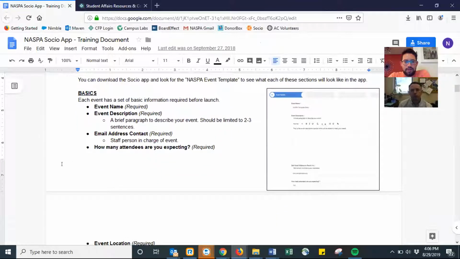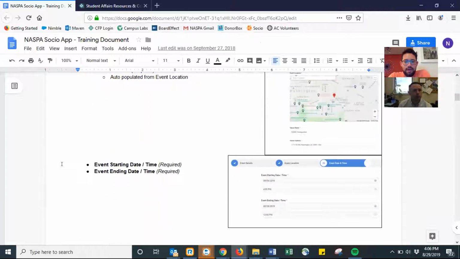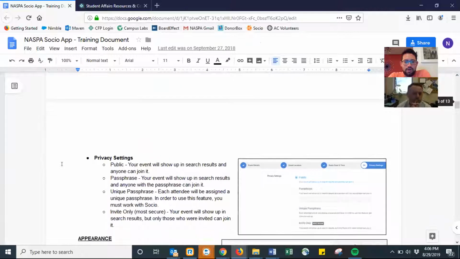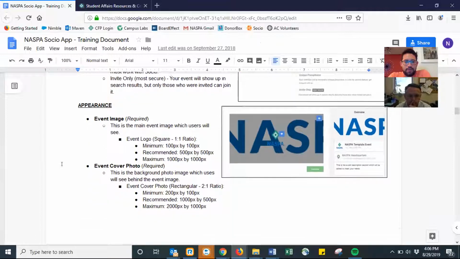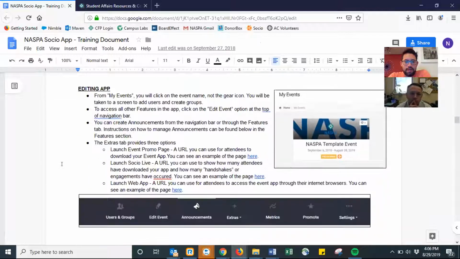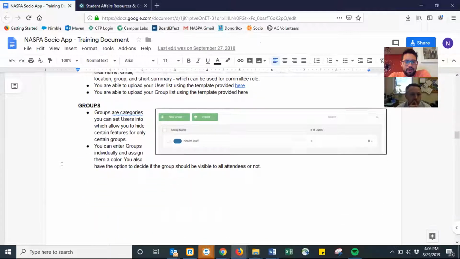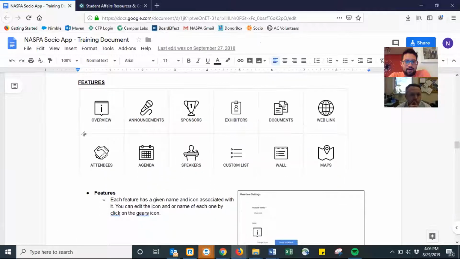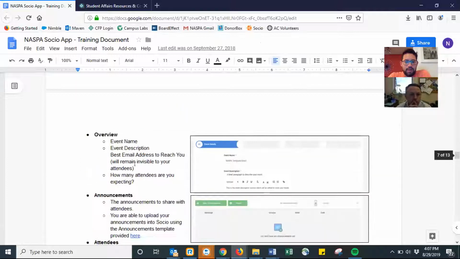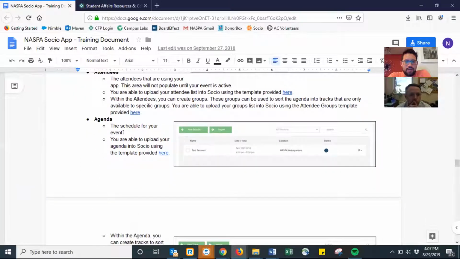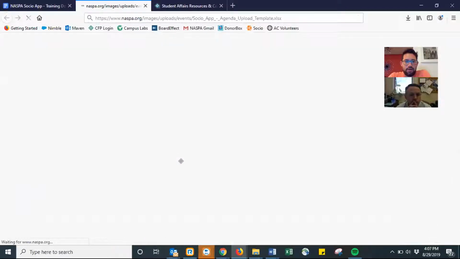It explains the basics once you're in the system, everything that you need to know, appearance stuff, so just generally building it, editing it. But the areas that are important here for you all, at least for right now, with these features, it tells you every single one of them. Agenda is what you're going to care about the most right now. So if you go to the agenda, it's the schedule, and then there's a template. So you can download the actual template.